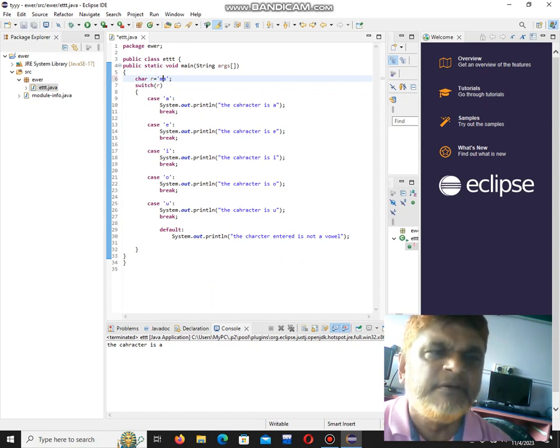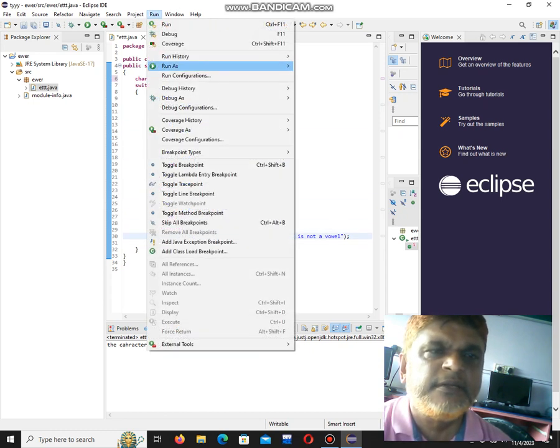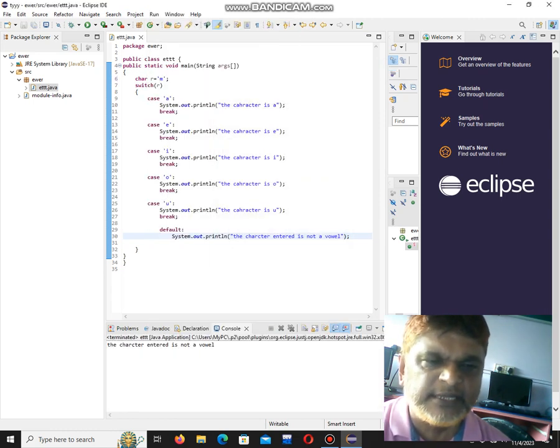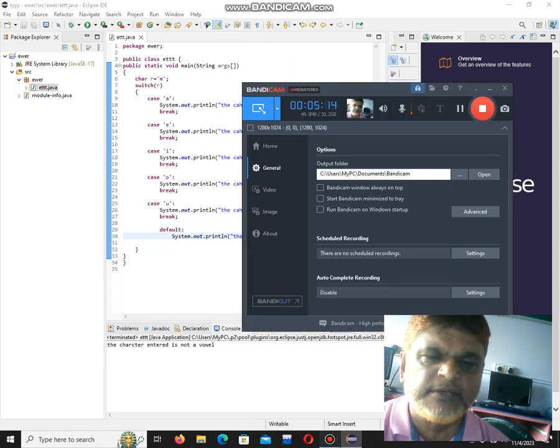Suppose I say M. The letter M is not there in the different cases, so it will print the default statement. Now we go to Run As, Java Application. It shows that it is not a vowel. So this is for checking whether the character entered is a vowel or not.